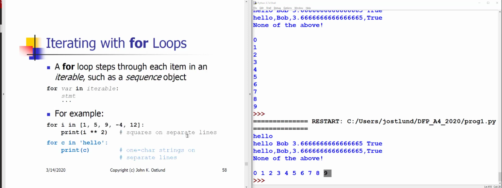Alrighty. The second kind of loop, and actually a much more common kind of loop in Python, is a for loop. The for loop steps through each of the items in a so-called iterable. Now, what is an iterable? Well, an iterable is something that you can iterate through or step through one item at a time. A sequence object such as a list is one example of an iterable. It turns out also that a string is also a sequence and therefore can be used as an iterable.